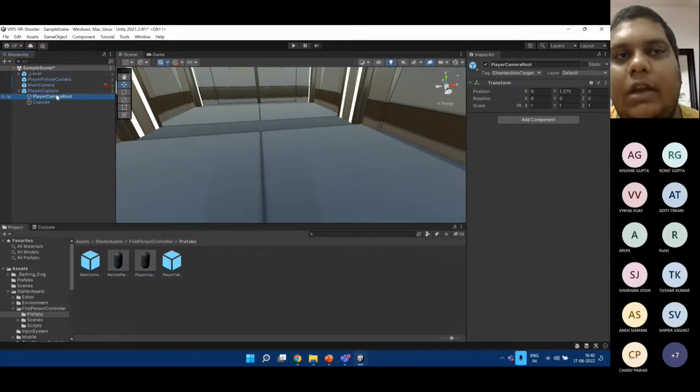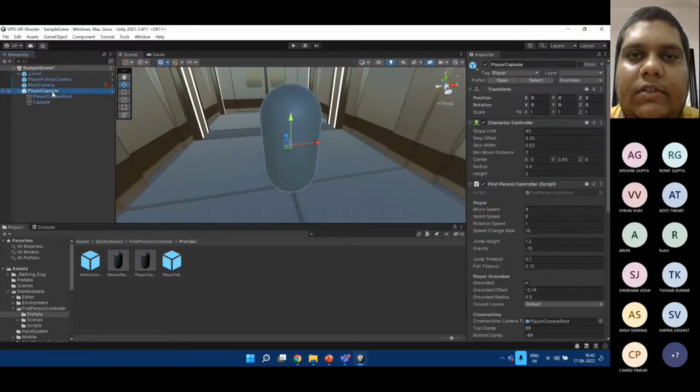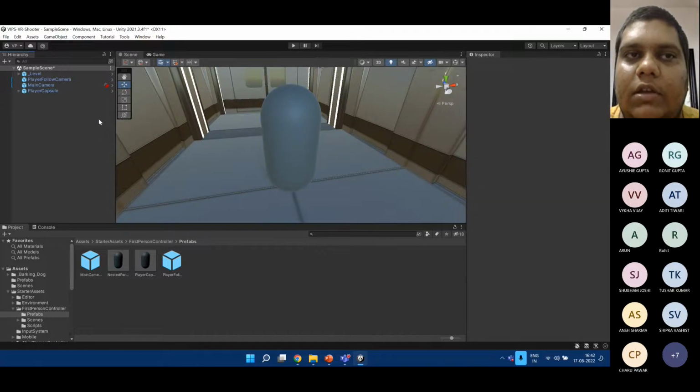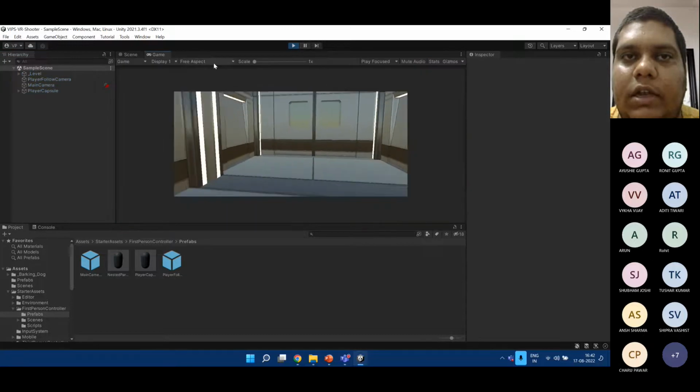And what is the actual real camera? It's still the main camera that we have. So this is what we have created till now. This is our first person player. And if we want, I can just go and play, and I'll be in the scene and I'll be able to walk and everything.